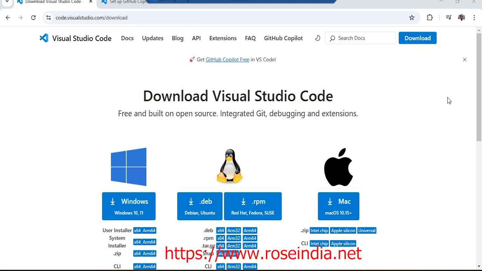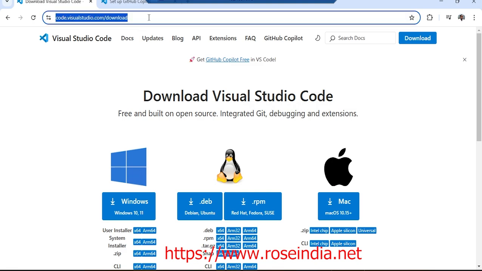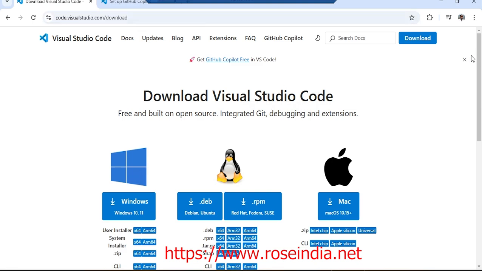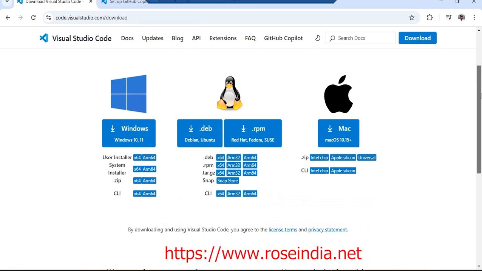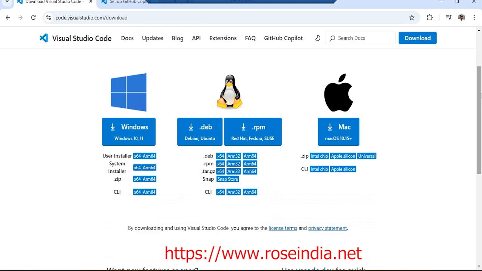Today we are going to learn how to install the latest version of Visual Studio Code on Windows 11 operating system. So visit the website code.visualstudio.com/download and you will find the URL to download the installer. It is available for Windows, Linux and Mac operating system.